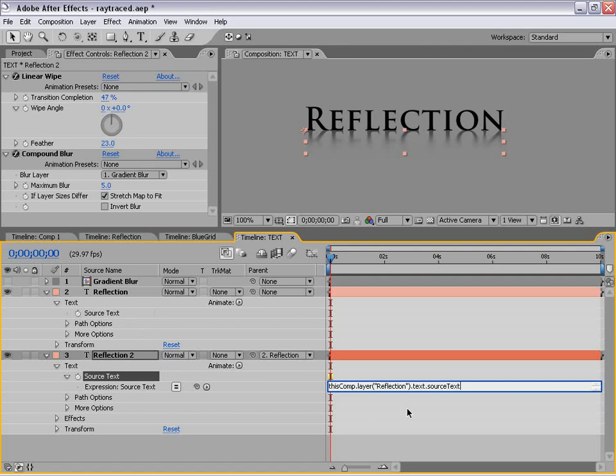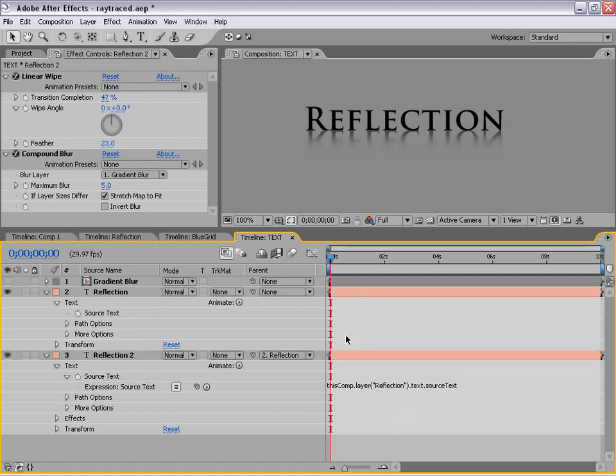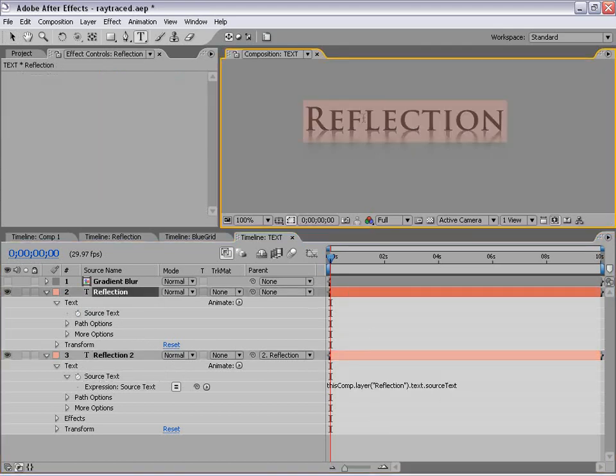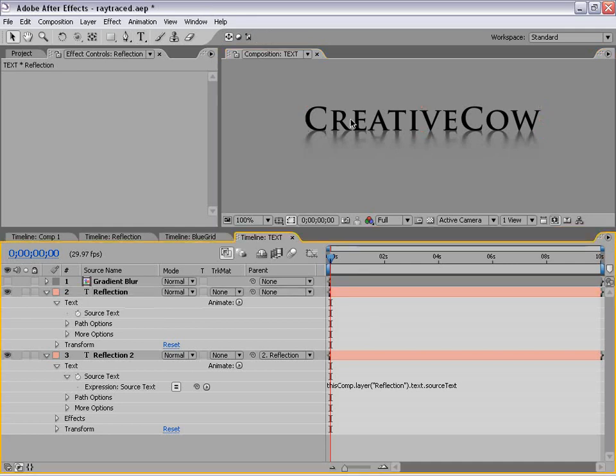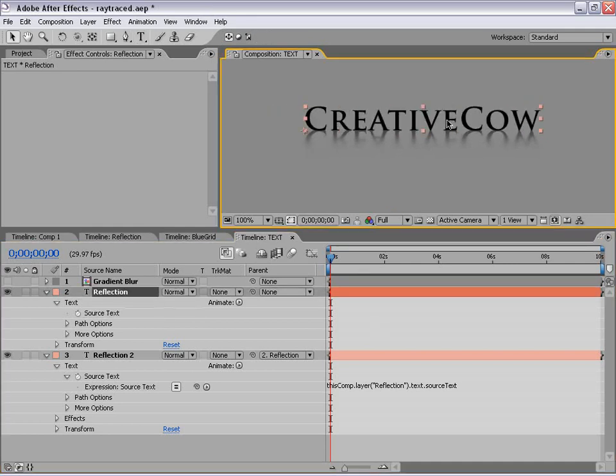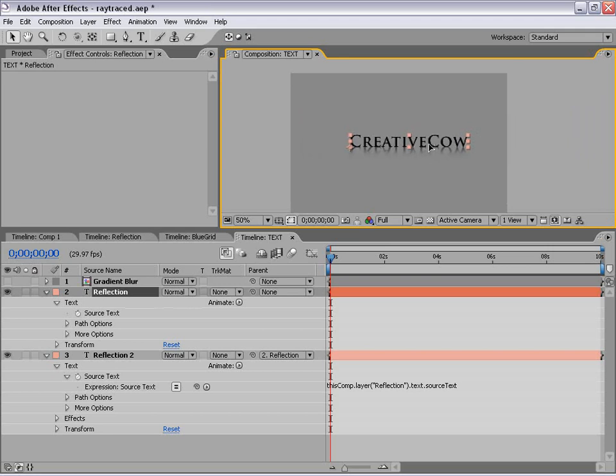And what that's going to do, very simply, is whatever you change this text to, it's going to change it down below. So if we go, actually, no space, Creative Cow, hit Enter, it automatically updates it. And that's nice because if you're doing 100 of these, you want to be able to do it relatively quickly. And then you slide it over left to right.